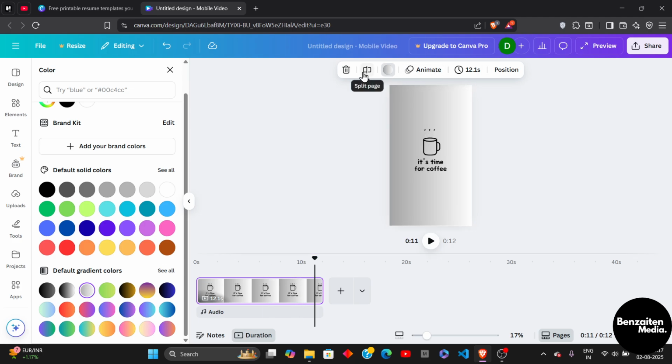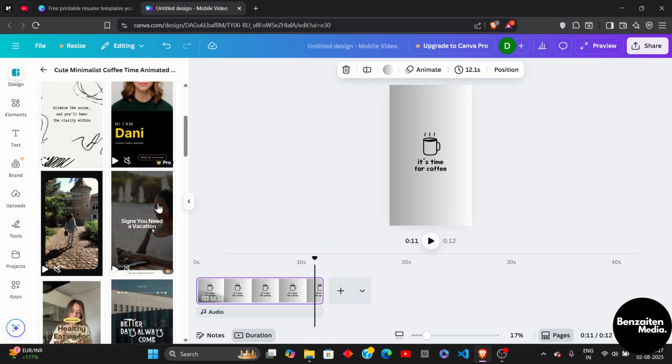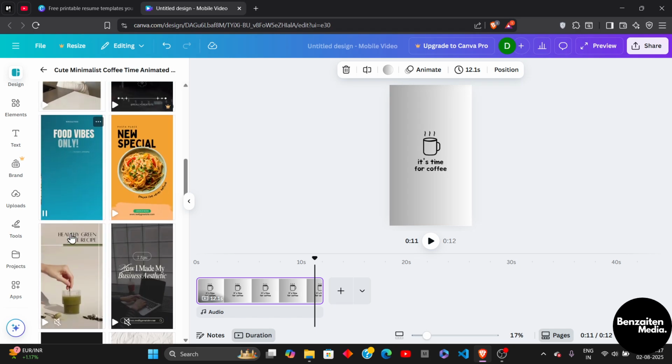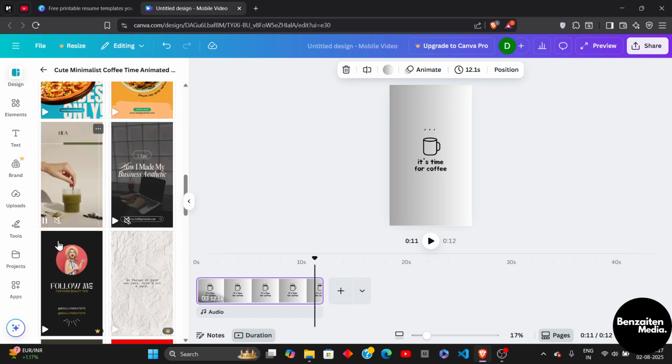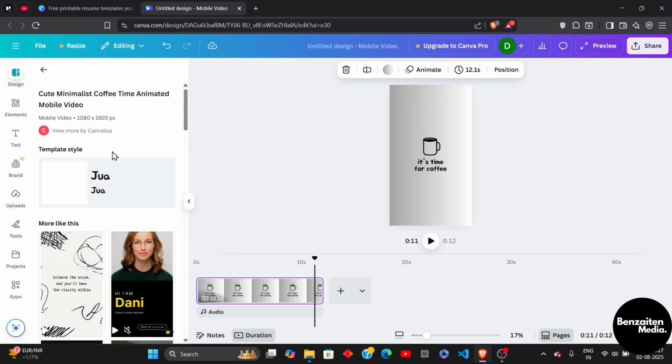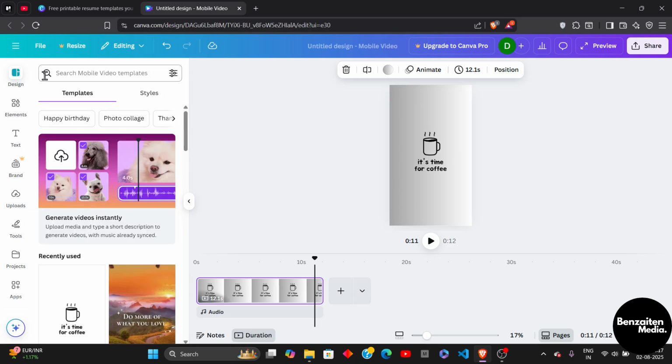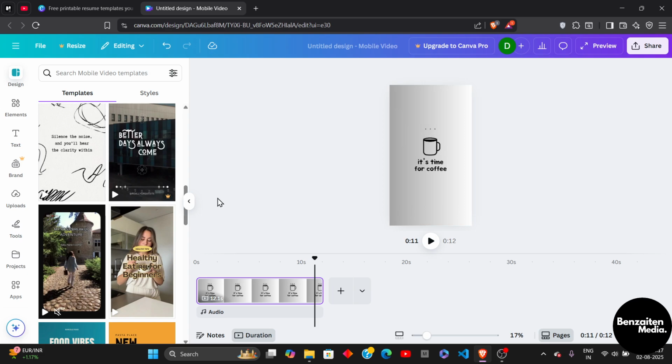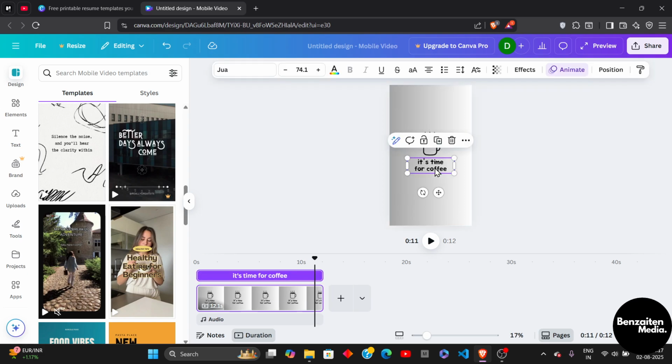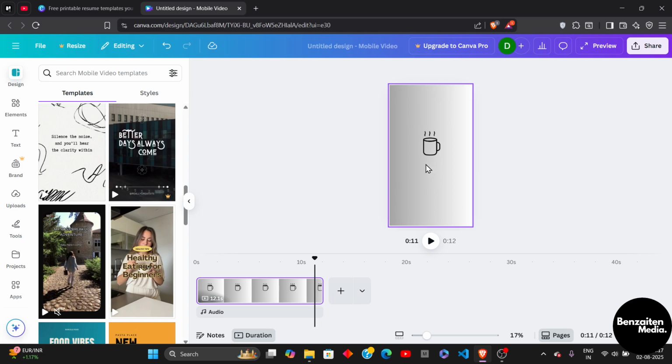And after that, here I can also split the page or delete the page. And when I am done, I can add more of these whiteboard animation videos, but I can just simply skip it and add my own text. Let's say I am just rubbing off this text.